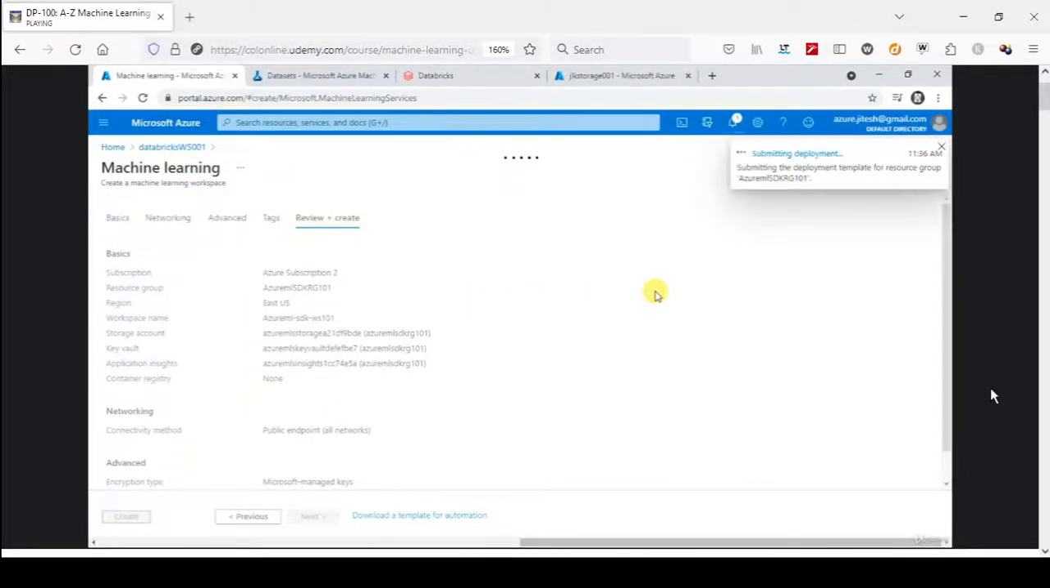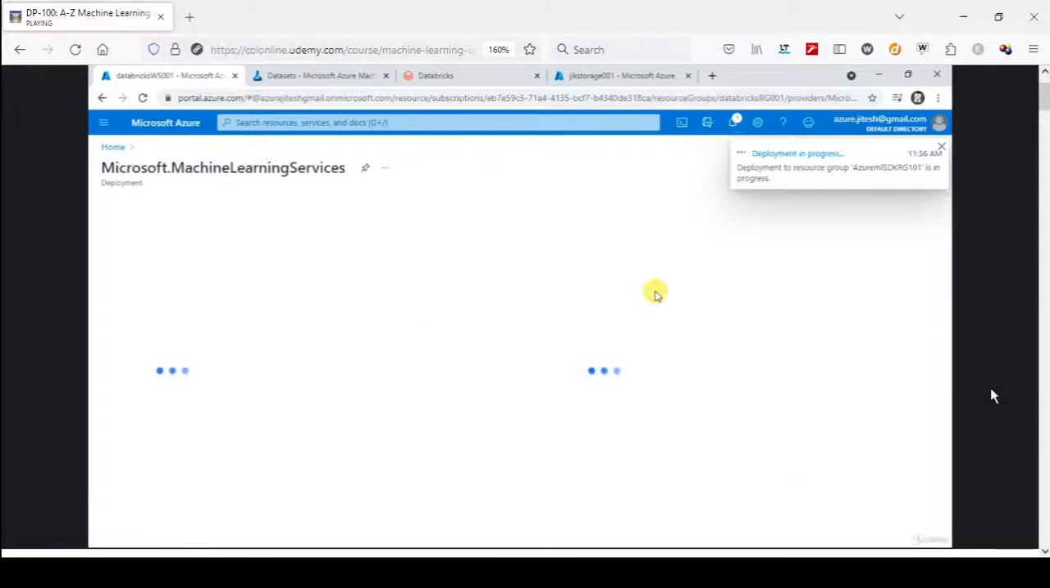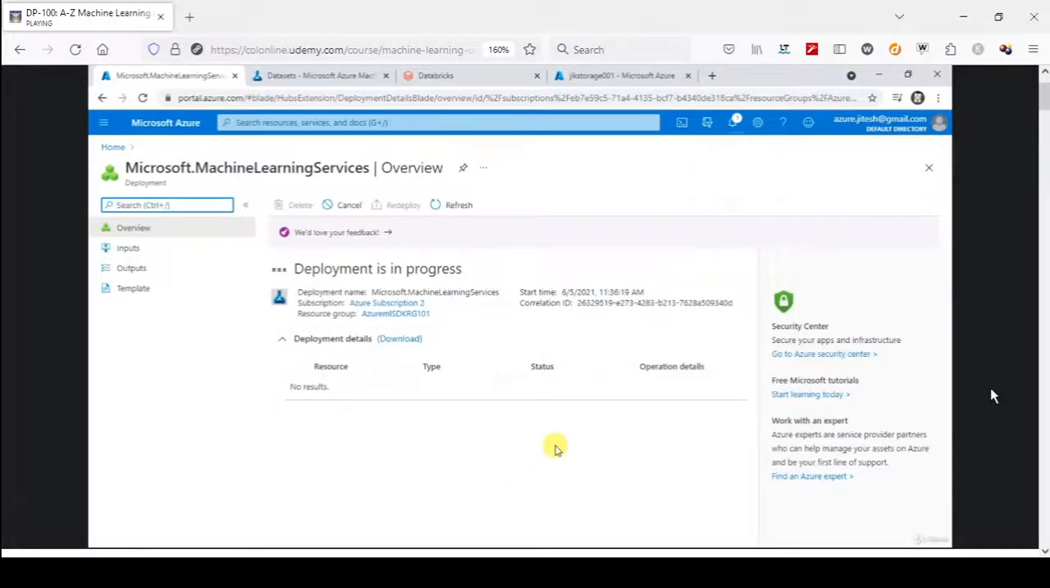And I think this is work in progress for Azure team, and they may change this button description depending upon whether it is for new or an existing one. And even here, after pressing the create button, it won't take much time, and it should be done within a matter of a few seconds.